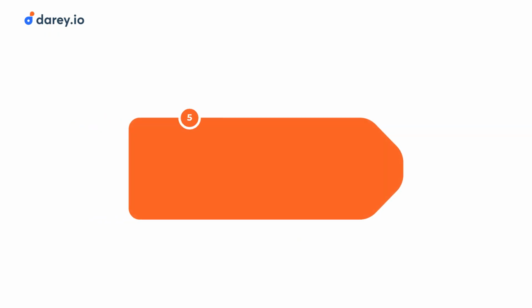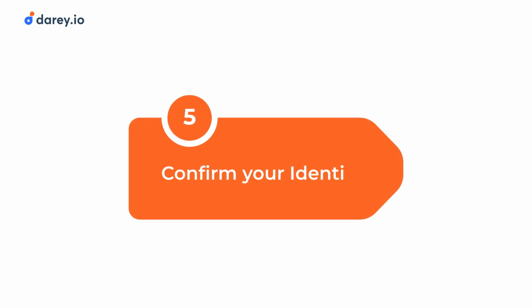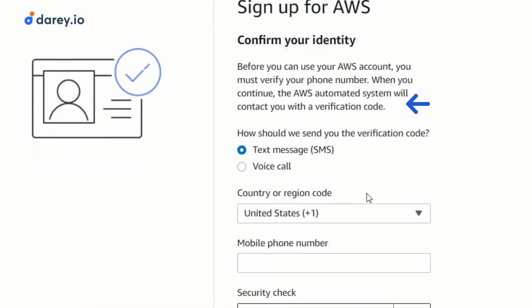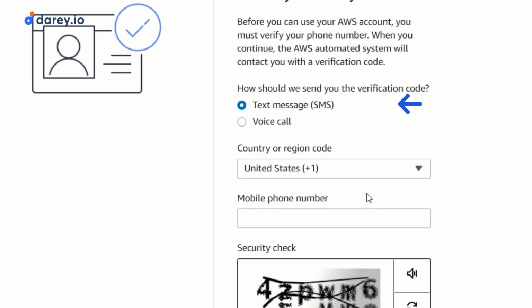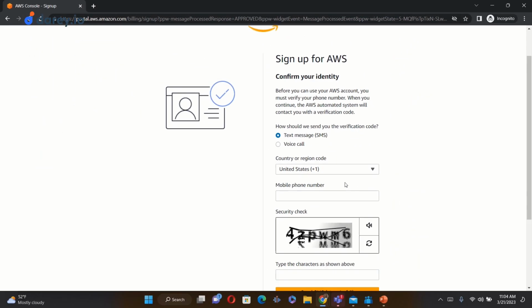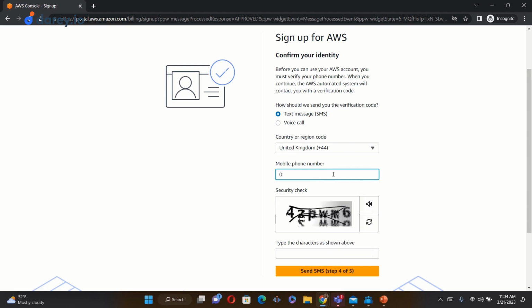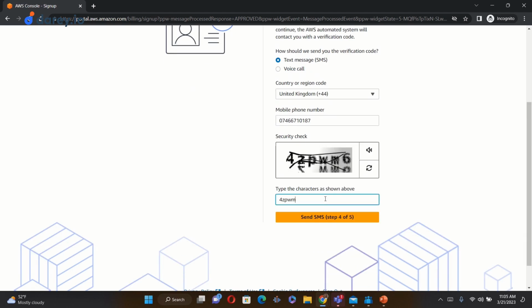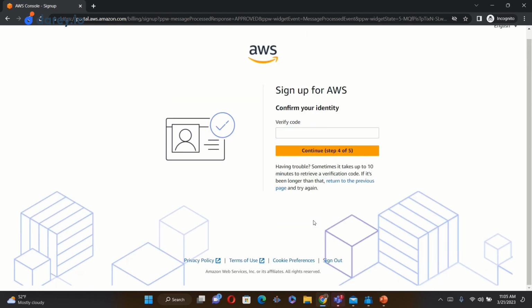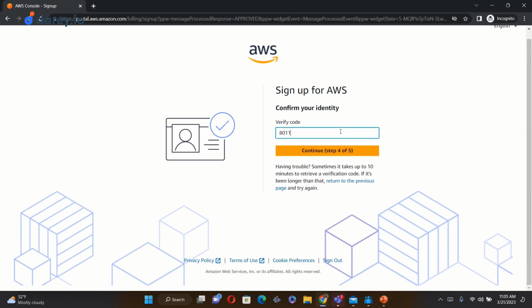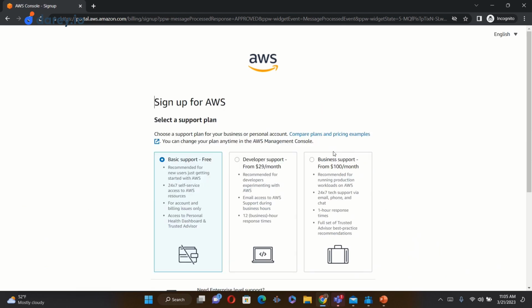The final step in the sign-up process is to confirm your identity. You can do this either through a voice call or text message to your phone number. To confirm your identity, select the option to receive a text message and enter your phone number and country or region. You'll receive a verification code via SMS, which you can then enter into the verification field on the AWS website. Once you've confirmed your identity, you'll be prompted to select a support plan.